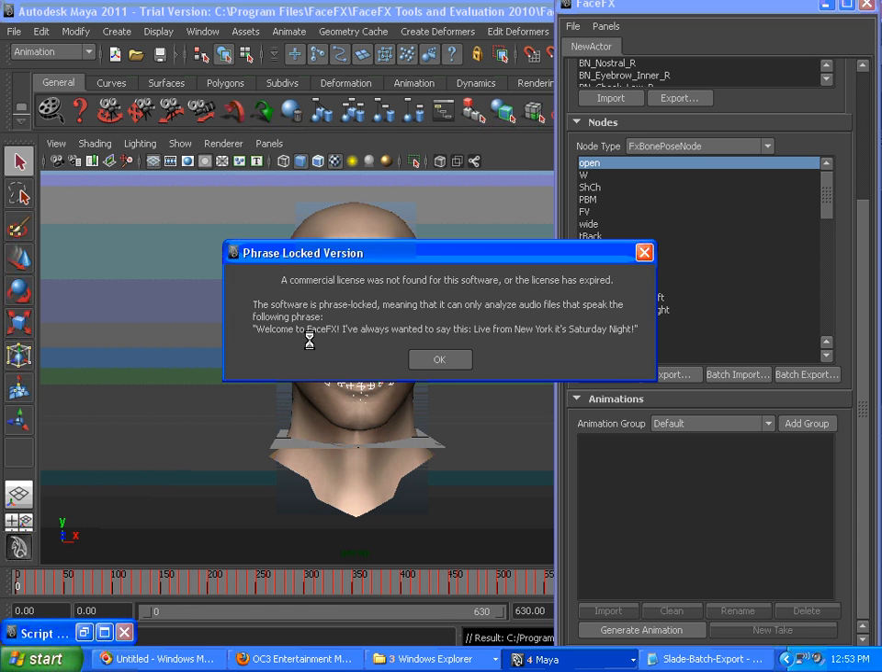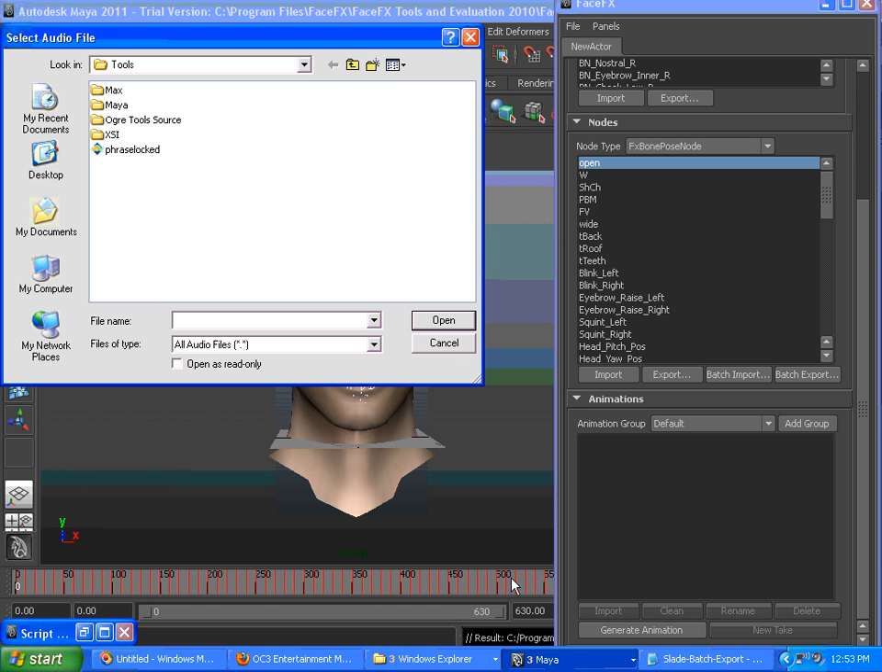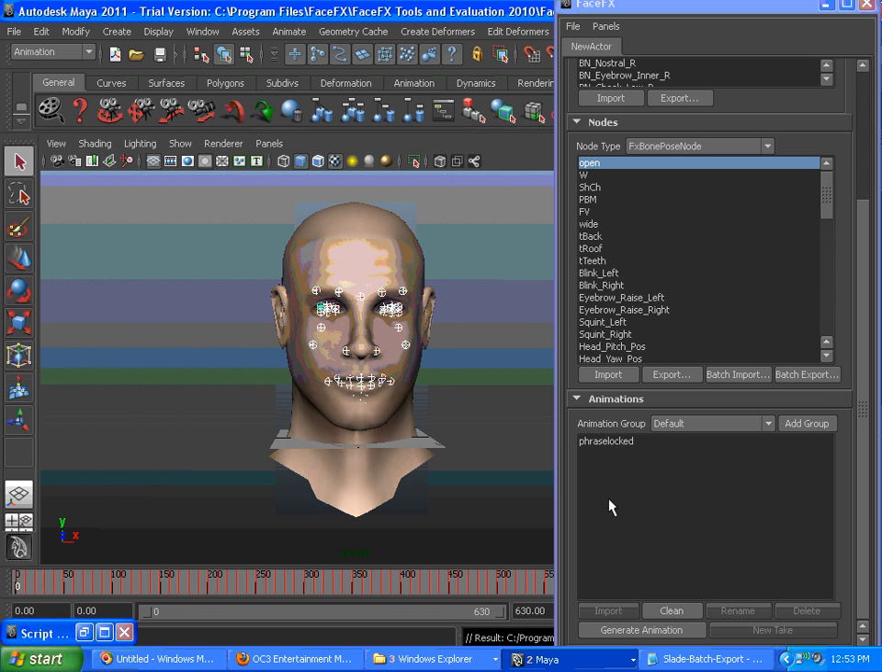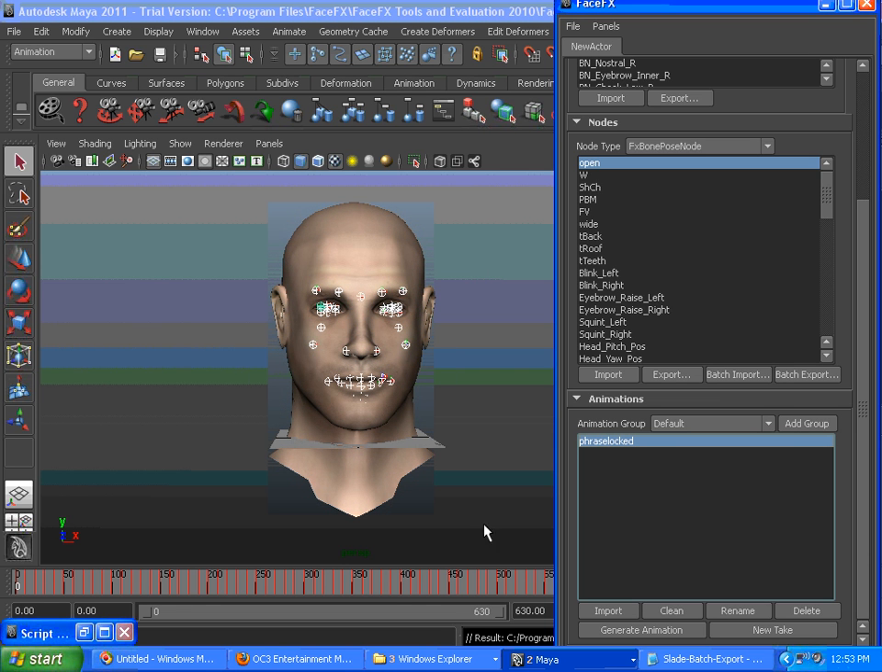Welcome to FaceFX. I've always wanted to say this. Live from New York, it's Saturday night. As long as my audio file says that, it should analyze correctly. And I have a sample that's included in the install where that's said. So now I've generated an animation, and it should have the lip synchronization curves driving these nodes.